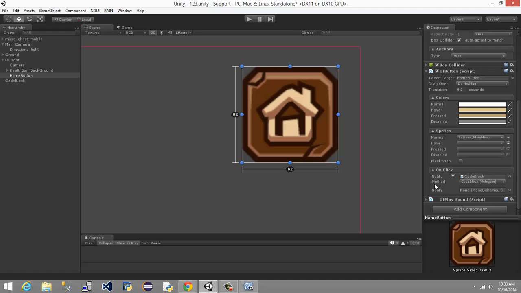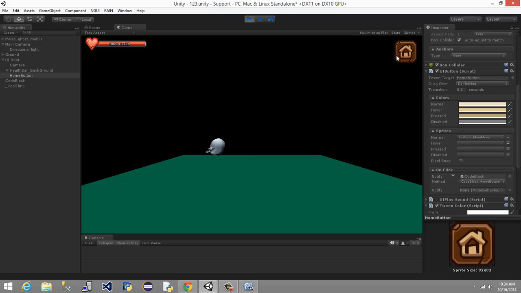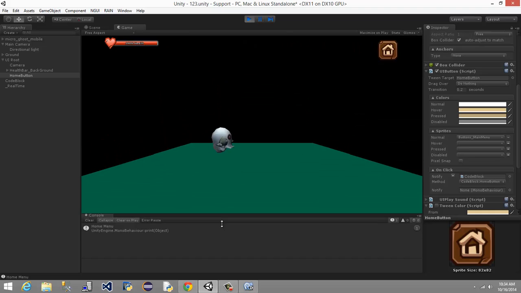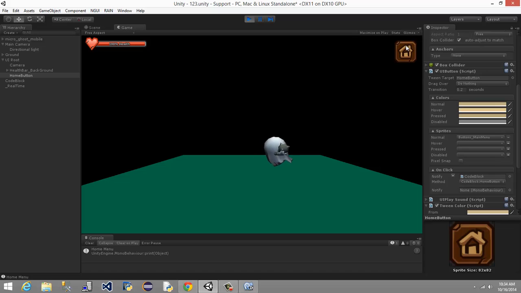Once that's over there, it says, all right, for notify, we're going to do code block. What do you want to do? What method? So we're going to invoke codeblock.homeButton because obviously we're clicking the home button. So we can go ahead and press play again. We press our home button, and as you can see down here, home menu, which was the text that we wanted whenever we invoked a method. We keep pressing it, and we're going to keep getting a result.